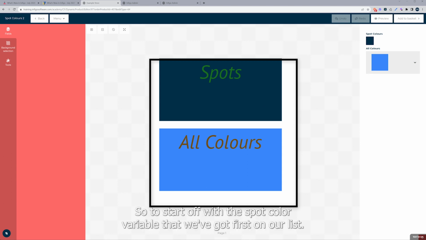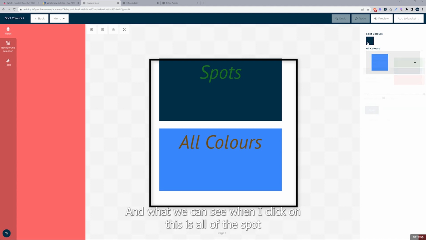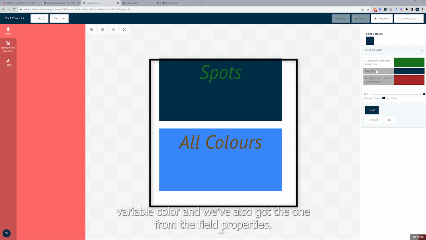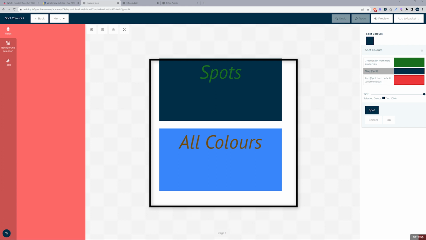So if we now take a look at the actual MegaEdit product itself, just to see what that actually does. To start off with, the spot color variable that we've got first on our list. As a reminder, this variable was linked directly to our defined spot colors. And what we can see when I click on this is all of the spot colors are selectable, regardless of where they were created. So we've got the navy, which was from the color resource set, but we've also got the one from the default variable color, and we've also got the one from the field properties. So all of the spot colors defined in that invent file are available under the spot colors category.